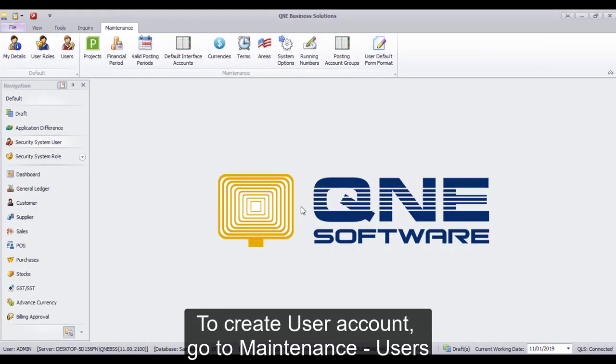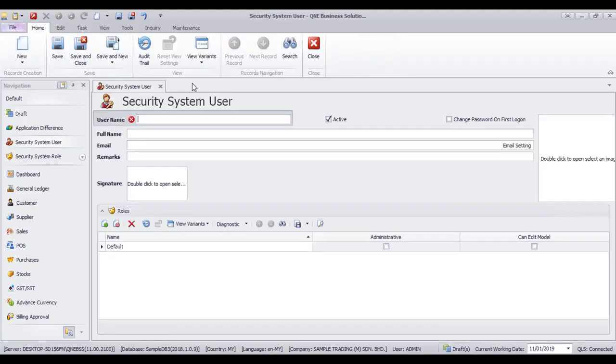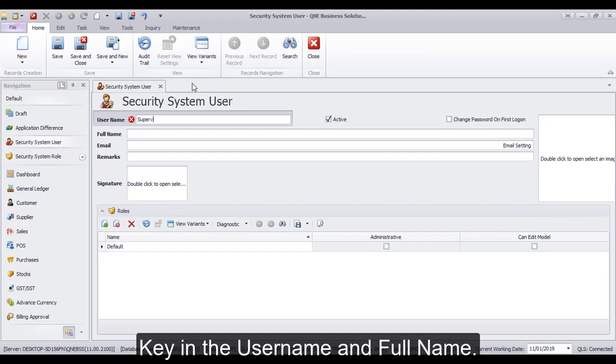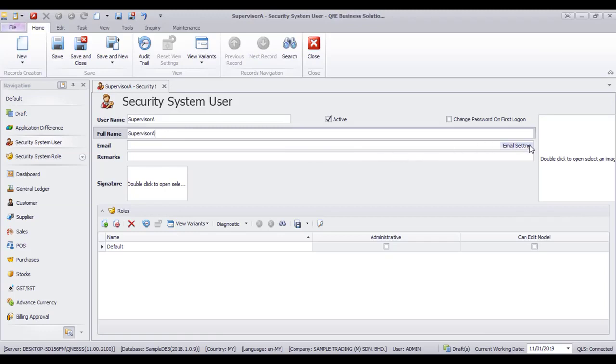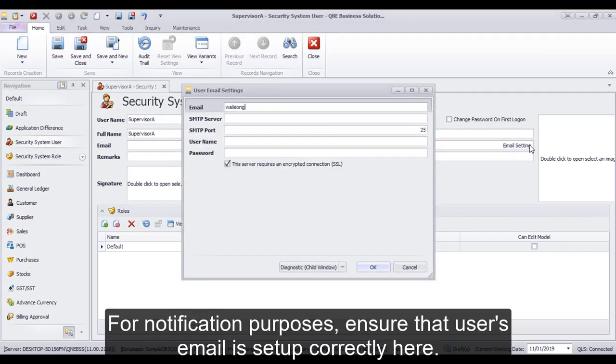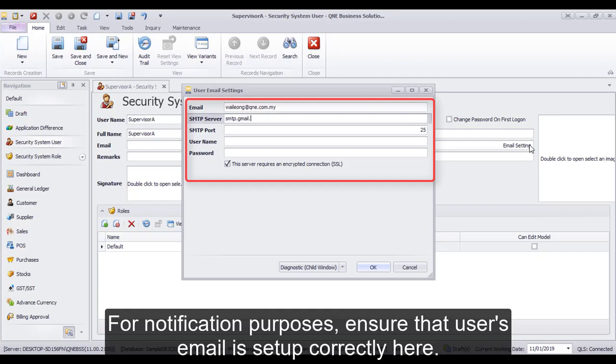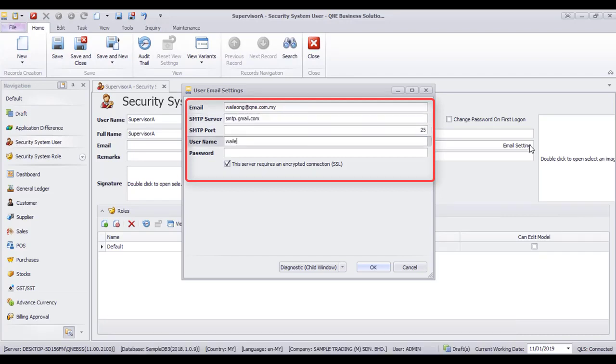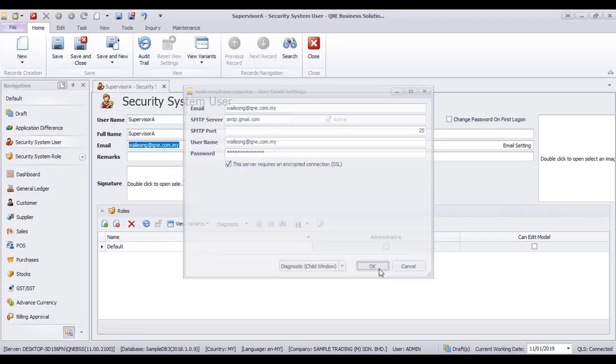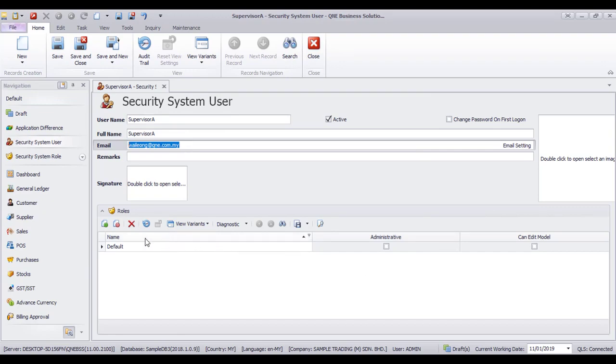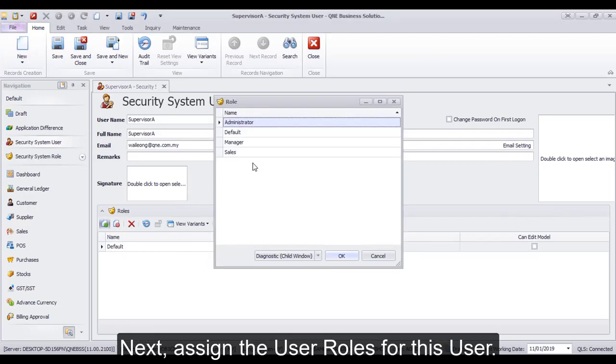To create user account, go to Maintenance, Users. Key in the username and full name. For notification purposes, ensure that user's email is set up correctly here. Next, assign the user roles for this user.